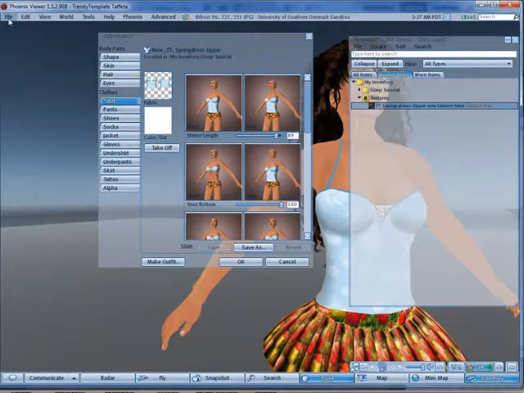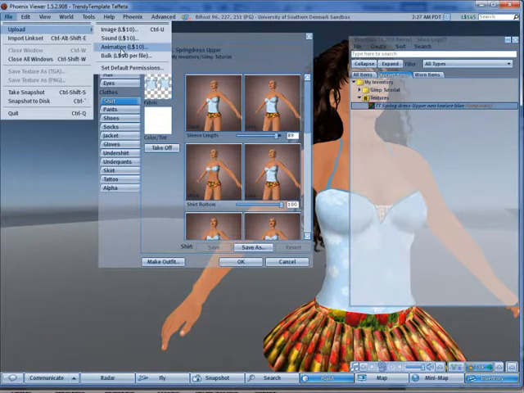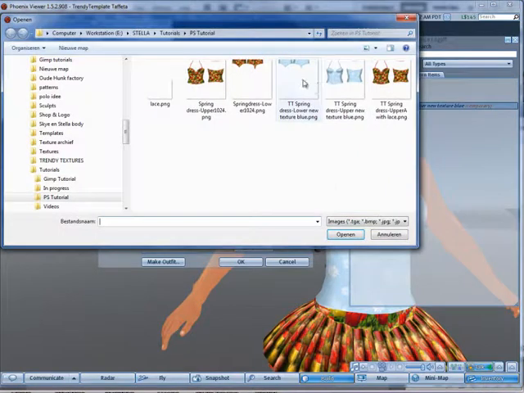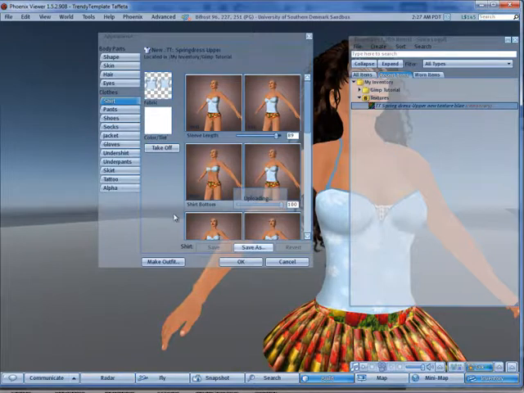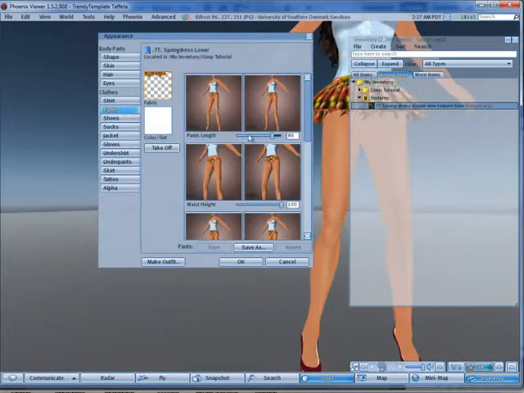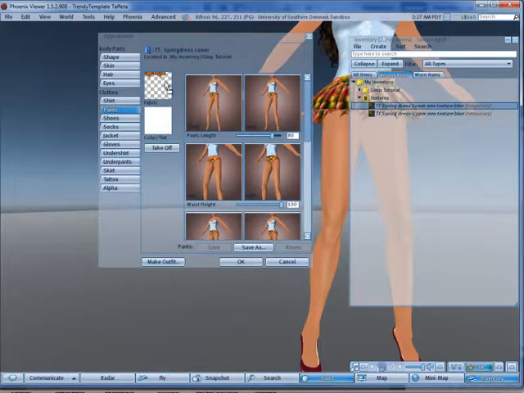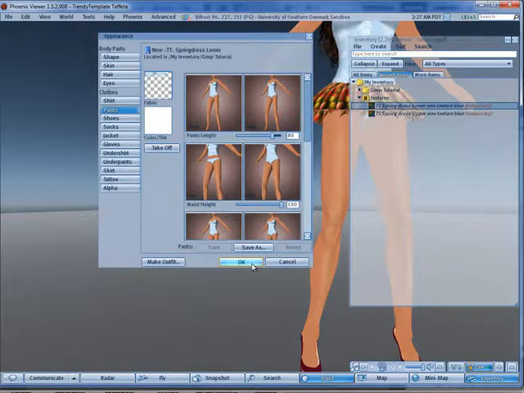I can do the same now. File, Upload, Image. With the lower part, open, temporary, upload. Check the pants part and use the temporary file here. Save As New Spring Dress Lower, save, and say OK.